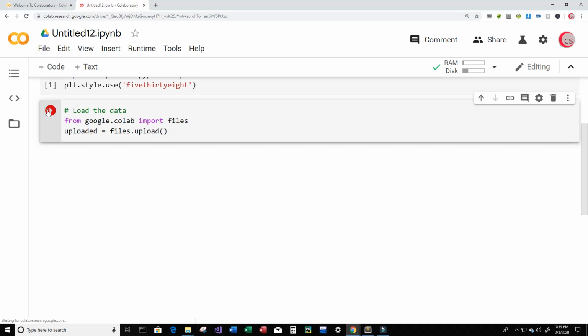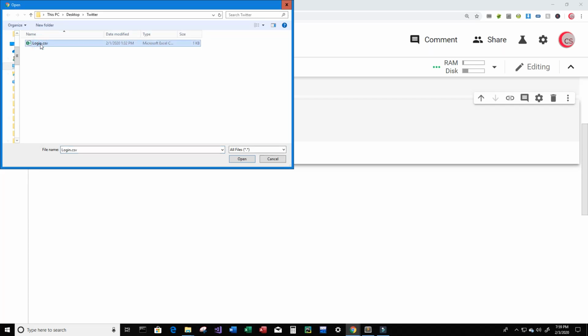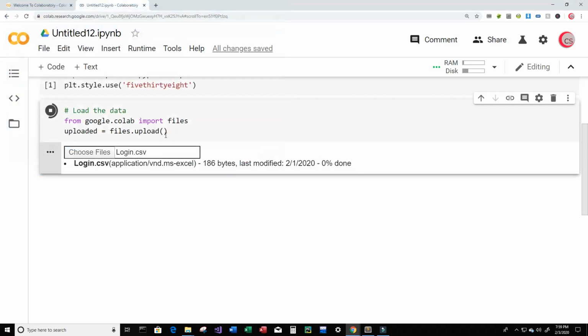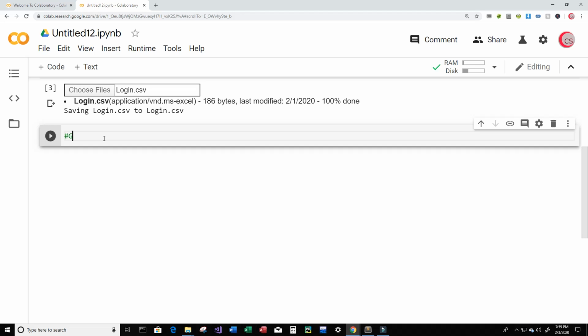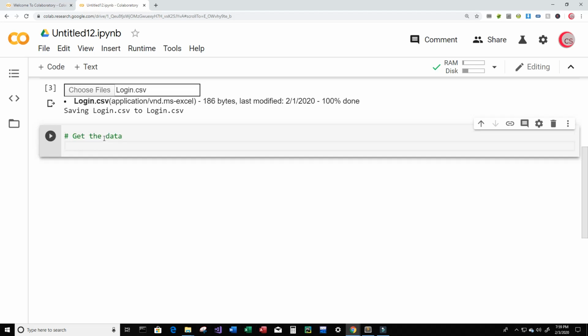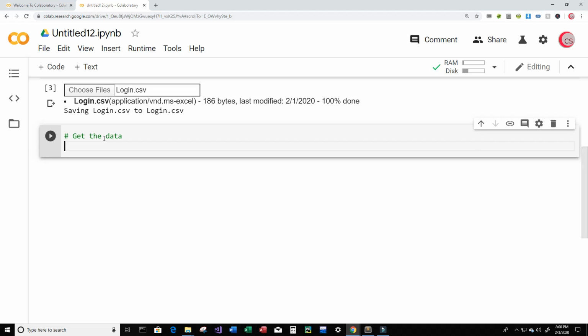Okay, let's run it one more time. Okay, let's click choose files, and the file that has my 4 keys is called login.csv, so I'm going to open it, and I'm going to create a new cell, and in this cell I'm going to get the data. So I'm going to create a variable called consumer key and set it equal to the, wait, before I do that, let me see, get the data, there we go. So before I do all of that, I'm getting ahead of myself.